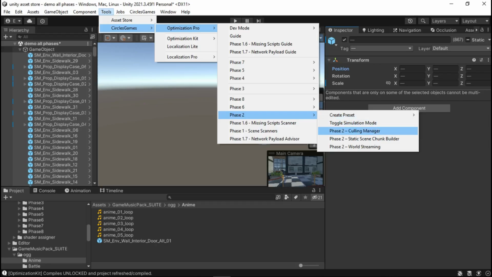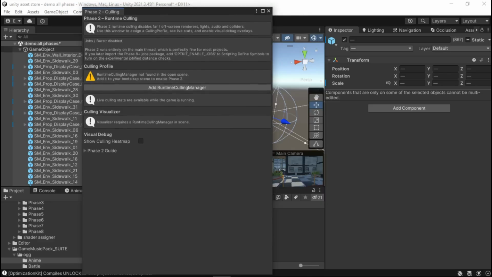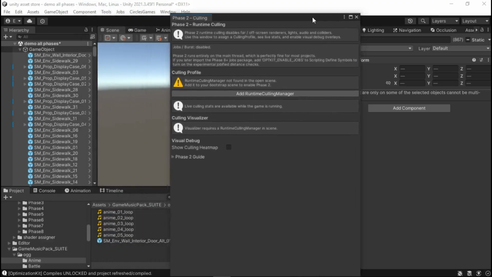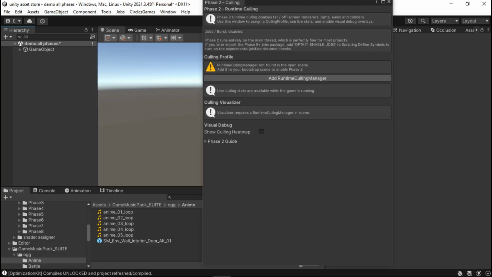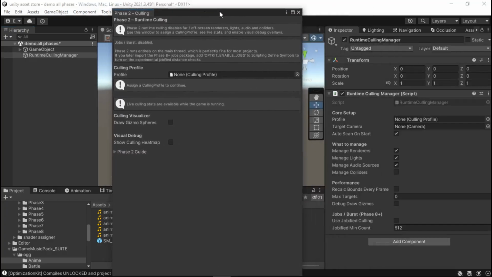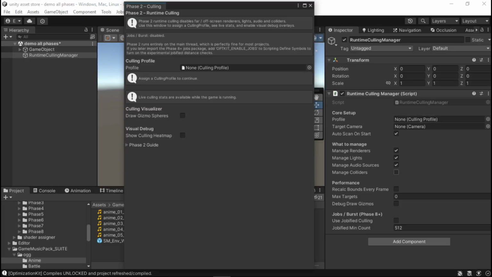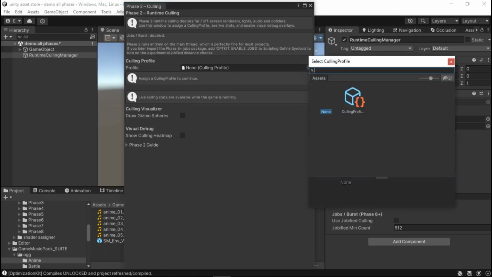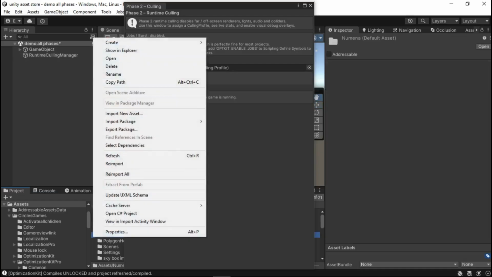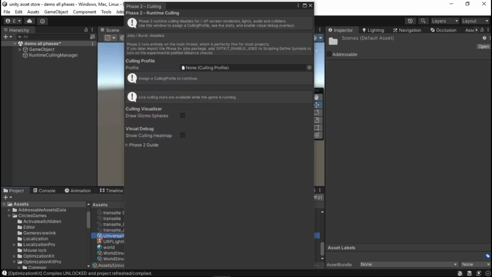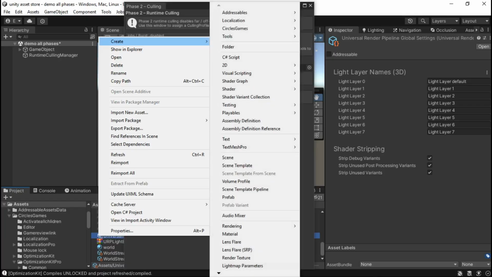So cooling manager. After phase 1, the next thing you want to go into is actually cooling manager. You first of all add your cooling manager to the scene before you can begin anything. Once you've added it to the scene, you also need to create your own cooling profile. I already have one, but we're going to go about how to create another one. To create a cooling profile, it's pretty simple.